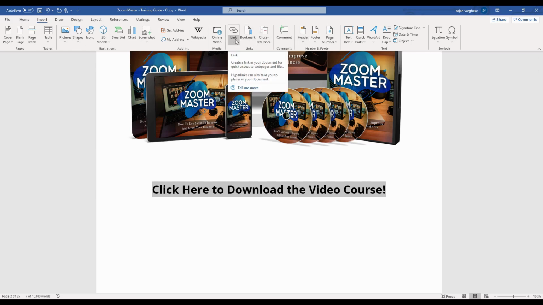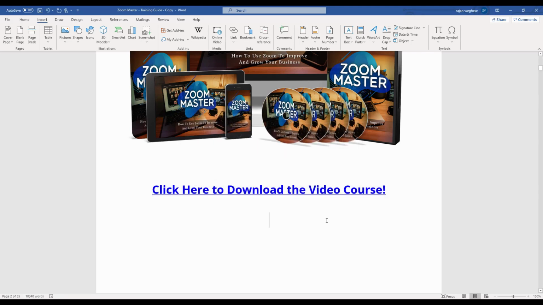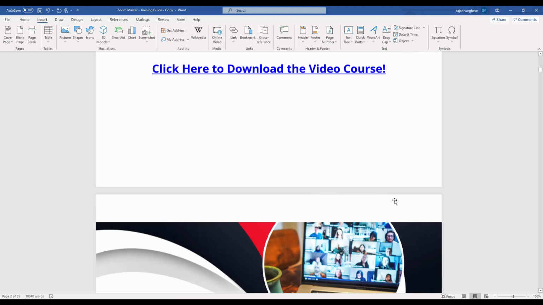There is a link option given here. Insert link. Then you can put your upsell page link here. For example, zoommaster.com/upsell. If this is my upsell page, I can insert it here and press OK. Always remember, put your own upsell page, not the one I have shown you.